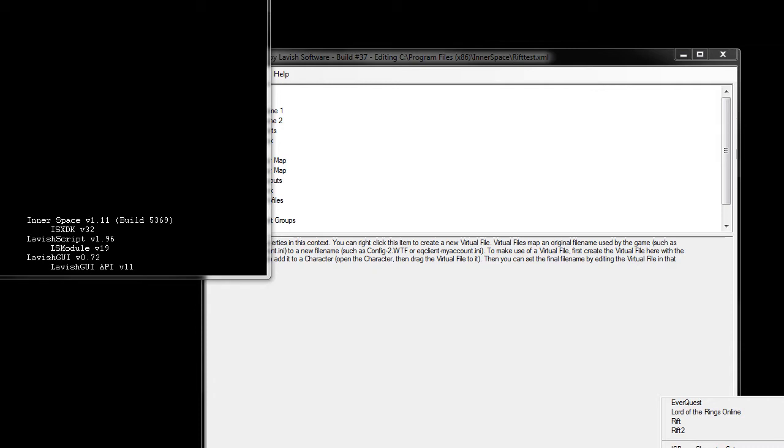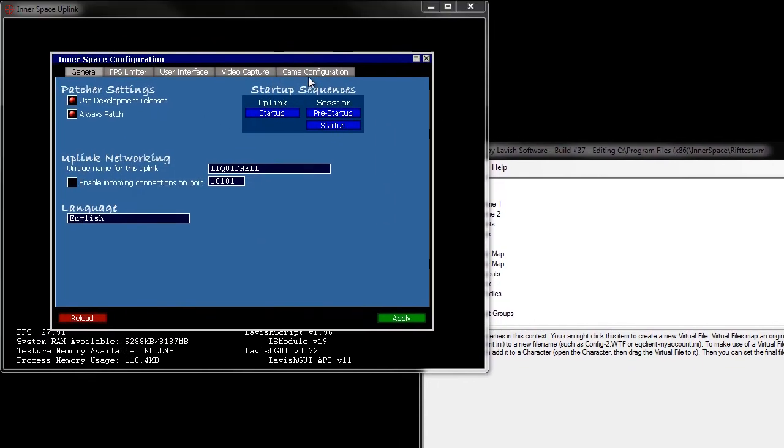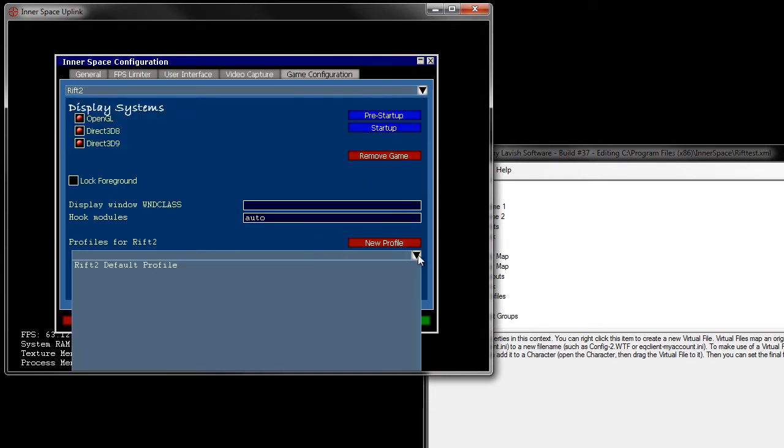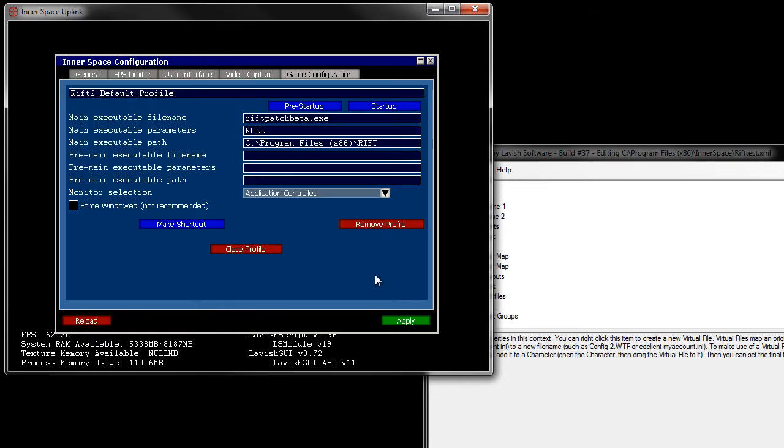Once that's done, we need to go down to the Innerspace icon again and go to Configuration. In the game configuration, let me switch over to a new one. We'll need to go into the default profile, just make sure everything's right there.